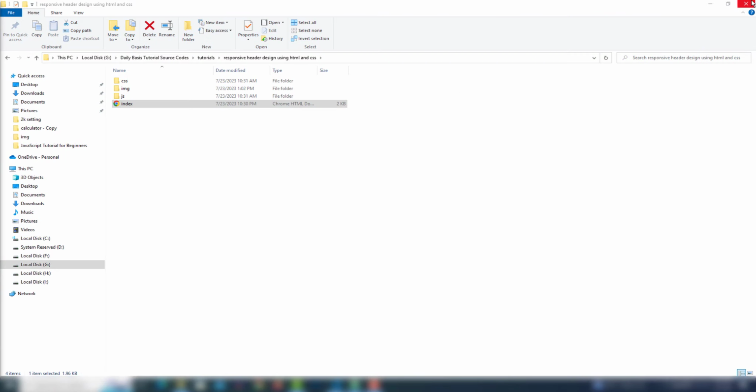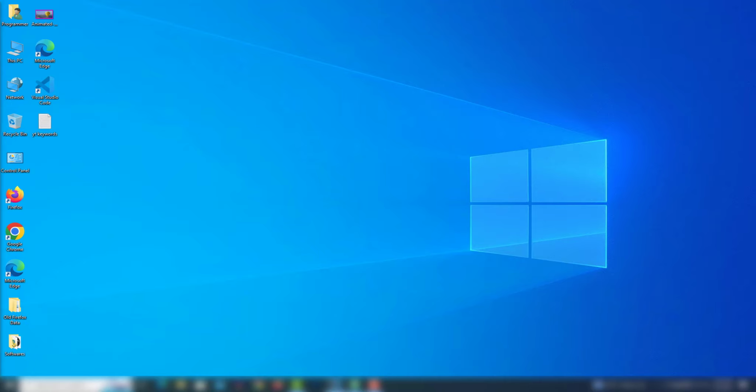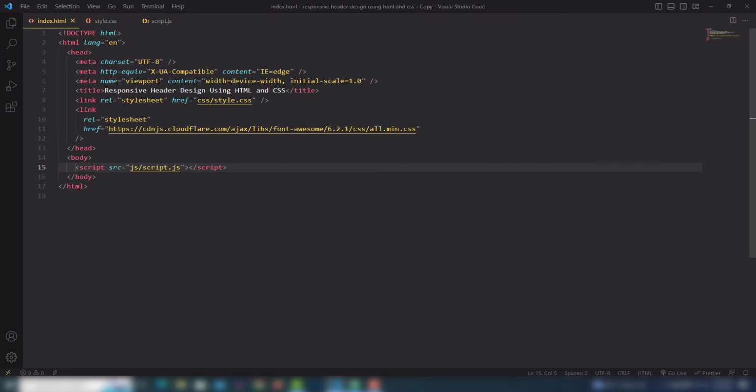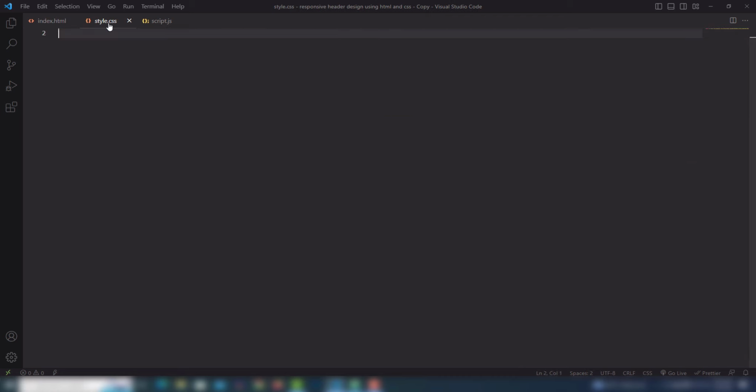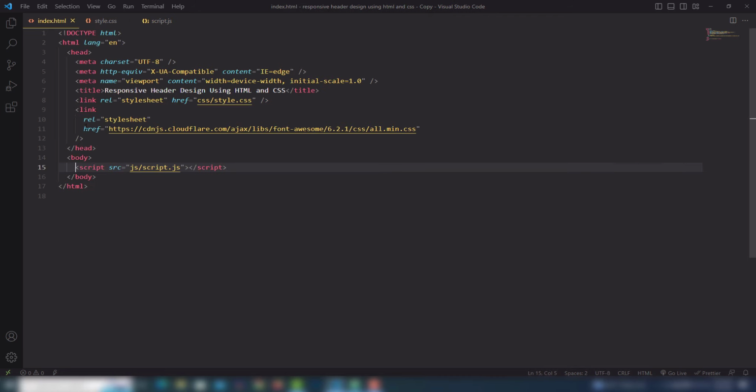I'm going to close it and open my code editor. Inside that I have a standard CSS, script.js and a simple index.html. I already included the Font Awesome and CSS and JavaScript files. So without further ado, let's get started writing the code.